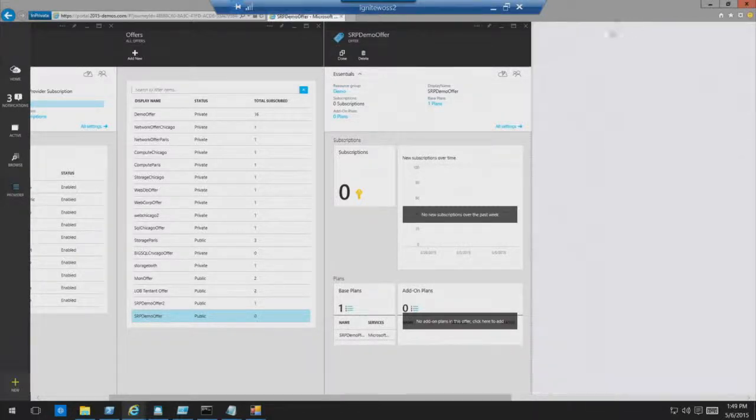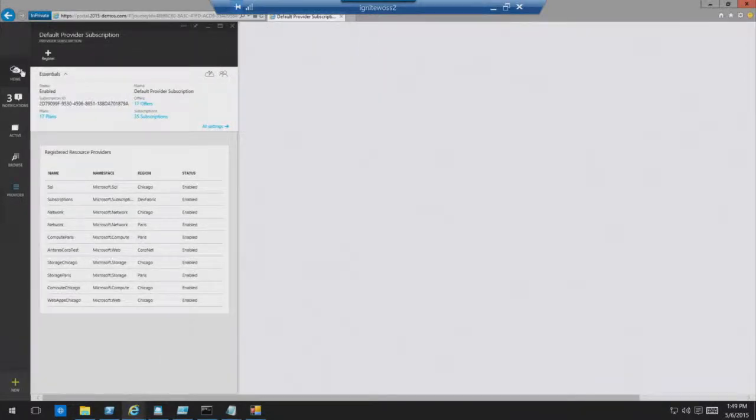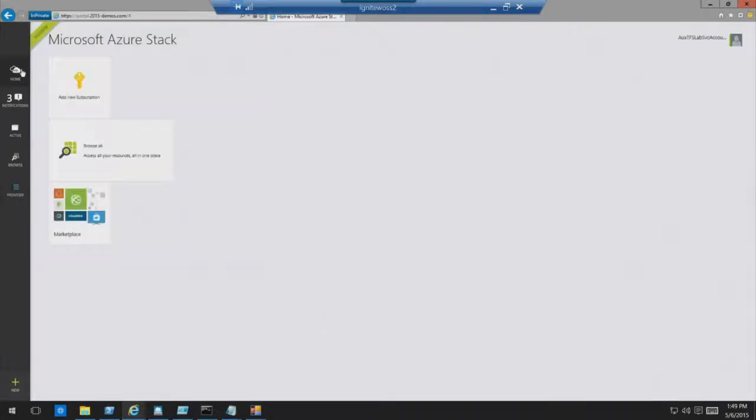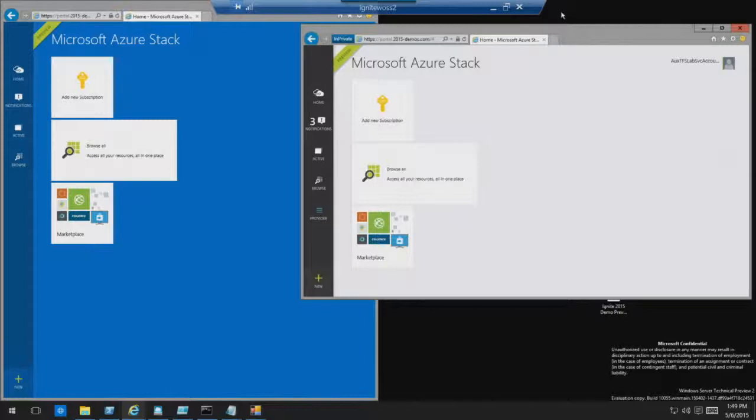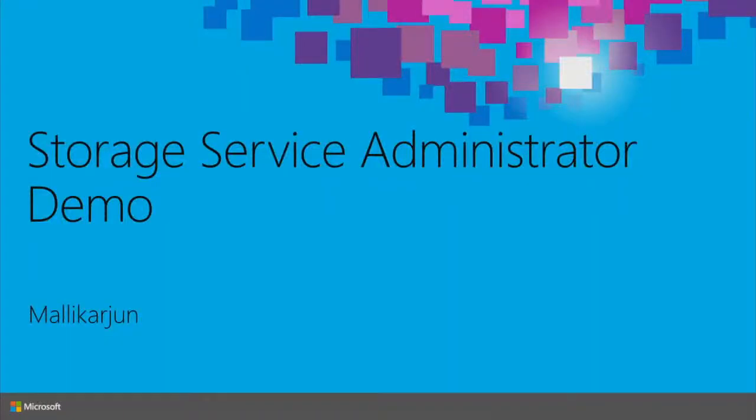So that's basically it, folks. What I have done here is, like I said, I published my offer, and it's available for my tenants to consume. We'll come back and pick up this for my tenant experience back on the demo. Once we cover the tenant administrator experience here, we can go from there. All right.